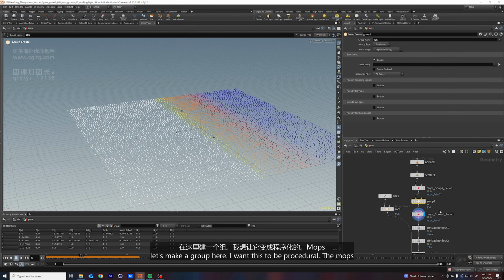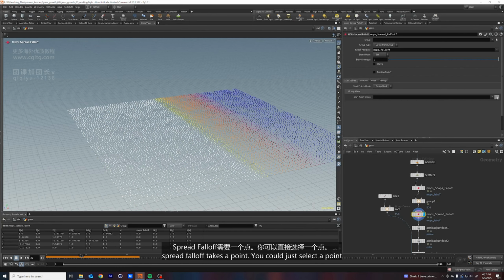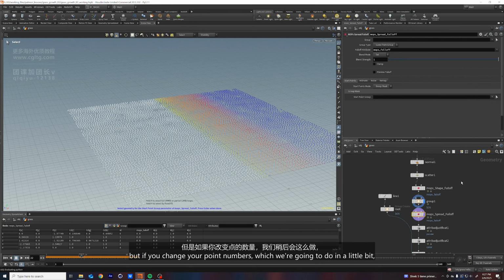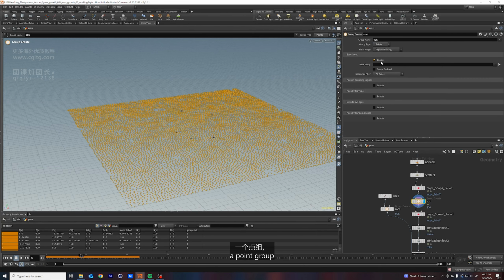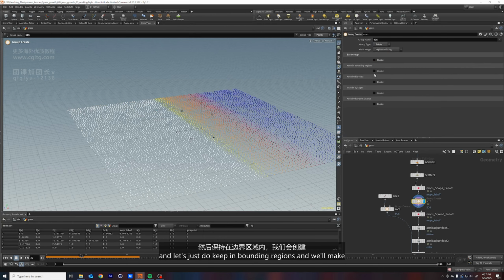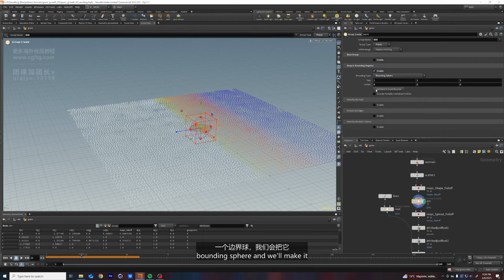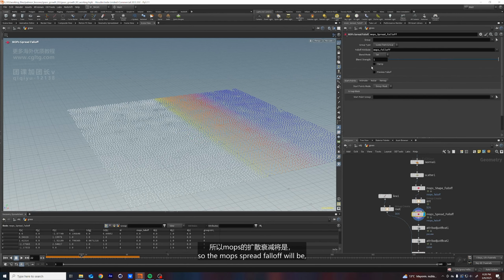I want this to be procedural. The MOPs spread falloff takes a point. You could just select a point, but if you change your point numbers, which we're going to do in a little bit, it doesn't work. So let's make a group called strt, and this will be a point group. Let's do keep in bounding regions, make a bounding sphere, and make it really small like this. Okay, so the MOPs spread falloff will use our start point group.